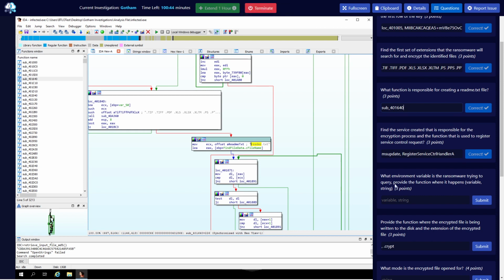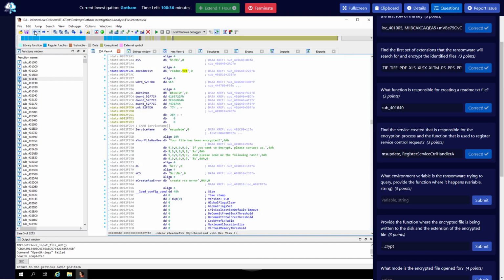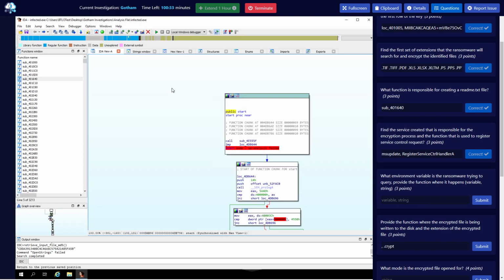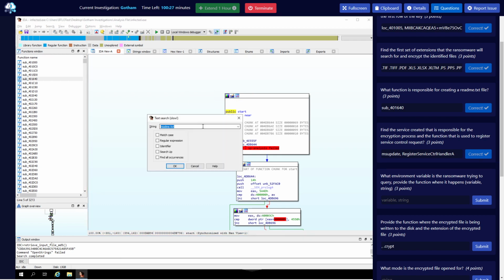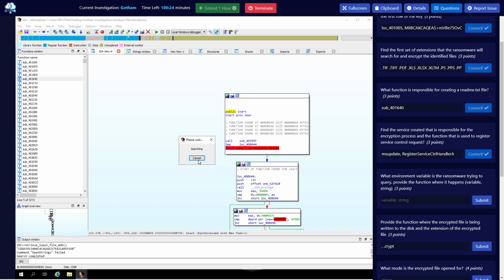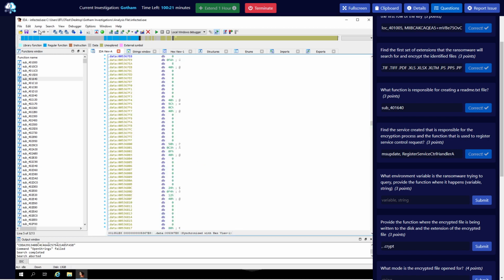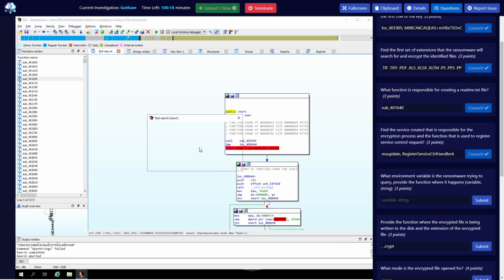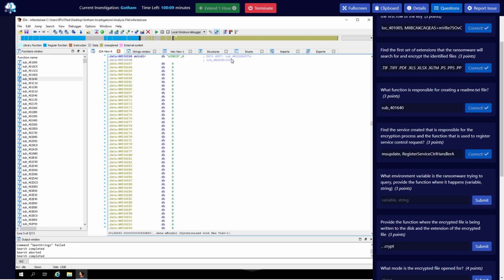What environment variable is the ransomware trying to query? Provide the function where it happens. What environment variable is it trying to query? So this is where I thought it could be the win directory. So let's go back. What I'm pressing here and what I did last time for the text search was Alt-T. And then let's search for WinDir. Cancel. Go back. Make sure you spell things correctly. Not like me. 401 D10 is the function.